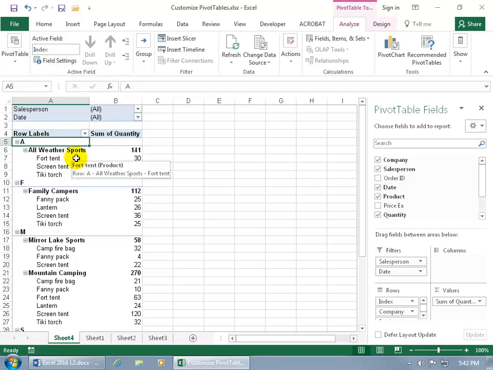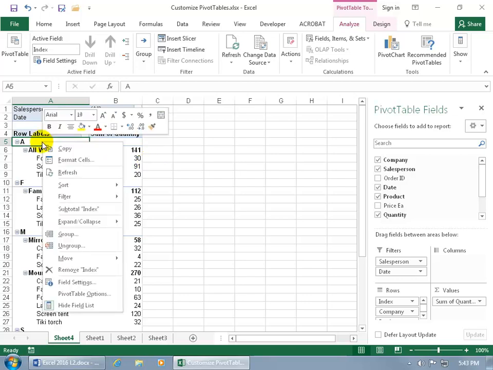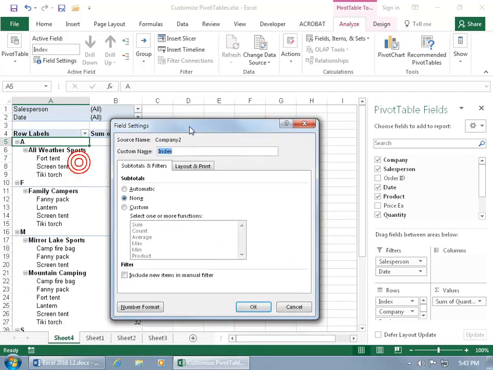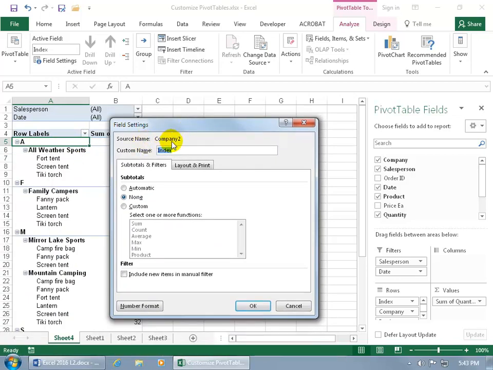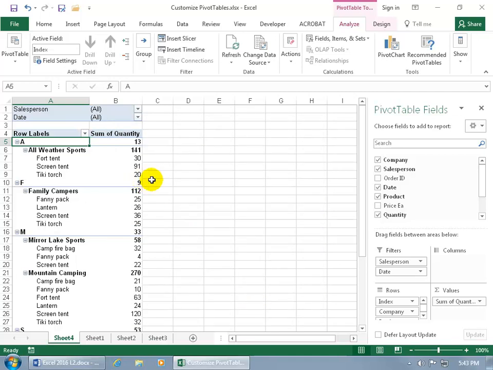Next, we can add some custom calculation fields, either for a group or outside of the group. And there's a disclaimer for the group. So for example, if I want to add a custom calculation for the group, go ahead and right-click on a group label or the index label, as I gave it the custom name index, and go down to Field Settings. Let me click and drag this up. The source name, the original name is Company 2 and my custom name. Select Custom and say that we want to do a count. When I select that and click OK, it's going to count up, not the total number that it has shown here, but it's going to count up the total number for all weather sports.